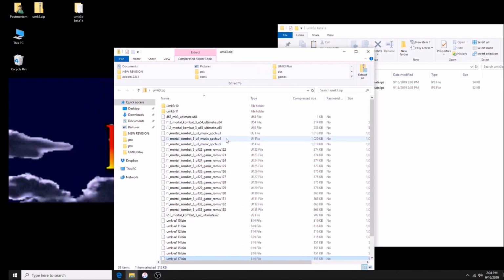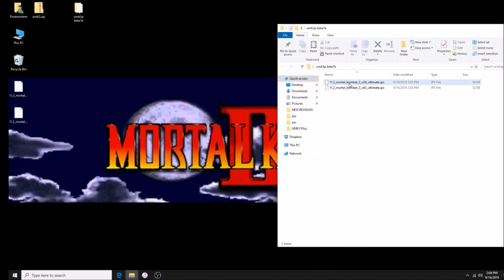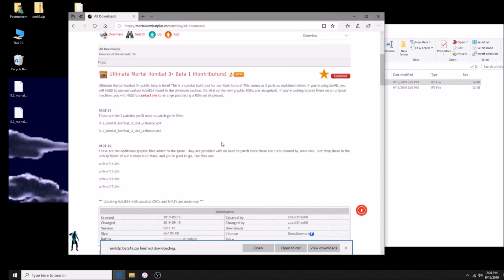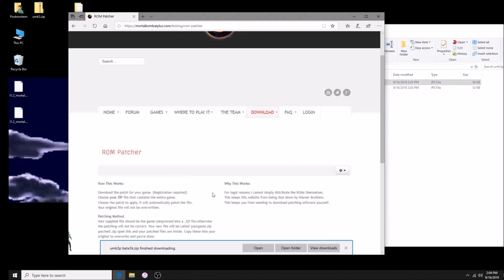The other thing we're going to do is we have to extract our original two revision files from the original ROM. So that's .u54 and .u63. I'm just going to drag them to the desktop. So these are our original ROMs here. And then these are the IPS files that we're going to use to patch these original ROMs. To patch the ROMs, though, we need to download the IPS patcher. So if you go to ROM patcher, there's a link to it.